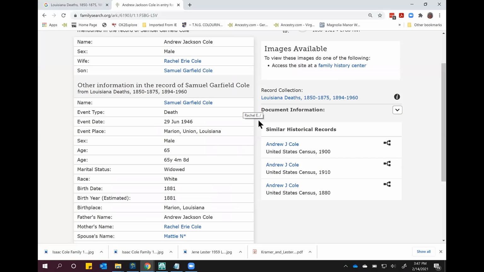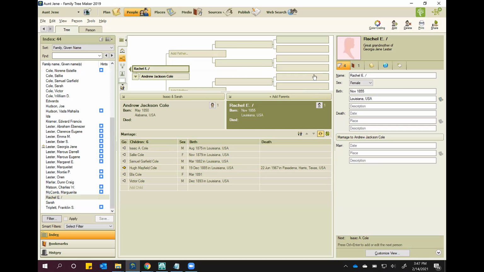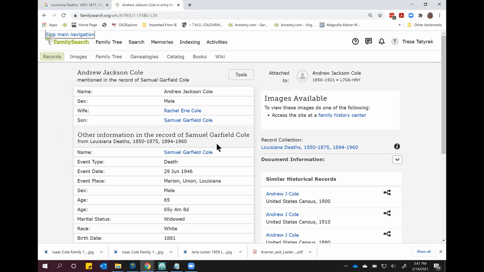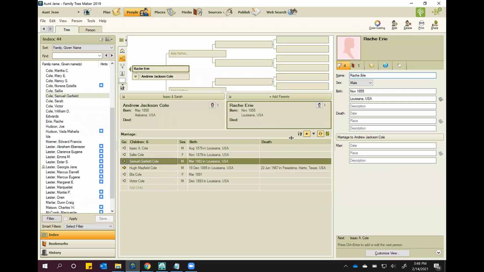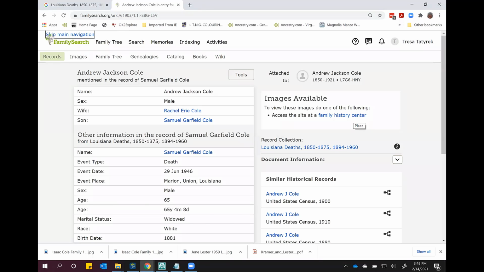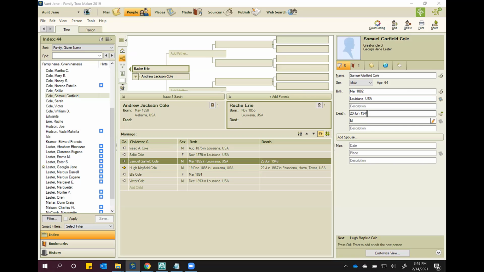And the mother, I'm going to say her maiden name is Erie. Died 29 June 46, in Marion Union Parish, Louisiana.